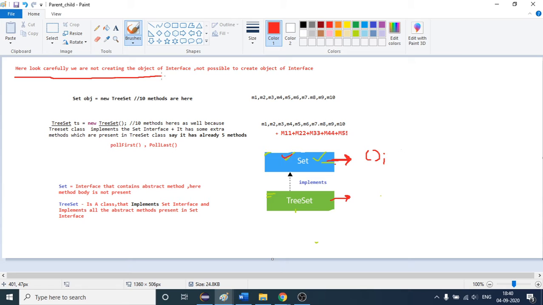First of all, you should look carefully that here we are not creating the object of the interface. An interface has abstract methods, so this is the reason you will not be able to create the object of an interface. It is not possible to create the object of an interface.